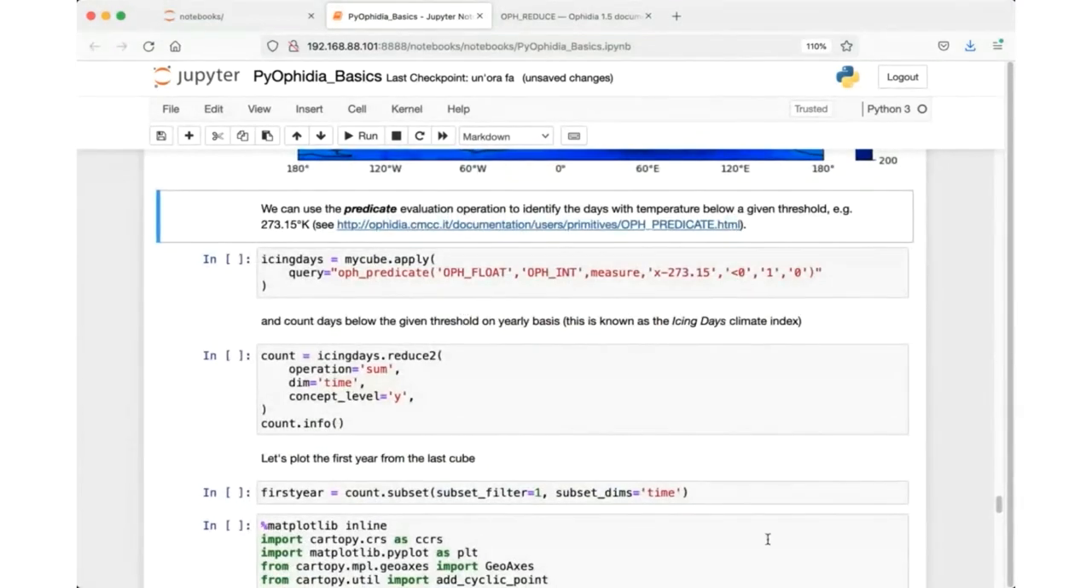Okay, as shown in the slide, a very interesting operator is the apply, which allows to run every Ophidia primitive, also by nesting them. In this case, we are using the predicate, which allows to evaluate an expression, and we would like to basically identify all the temperatures which are below a threshold, in this case 273.15, which basically corresponds to 0 Celsius degrees. And this basically is applying our mask. So all the values which are below this threshold will be set to 1, and all those which are bigger to 0.